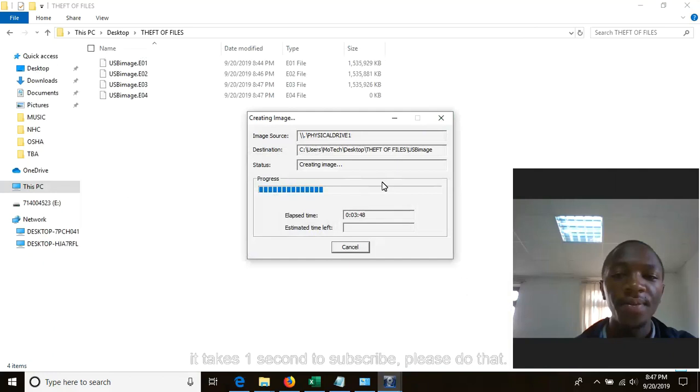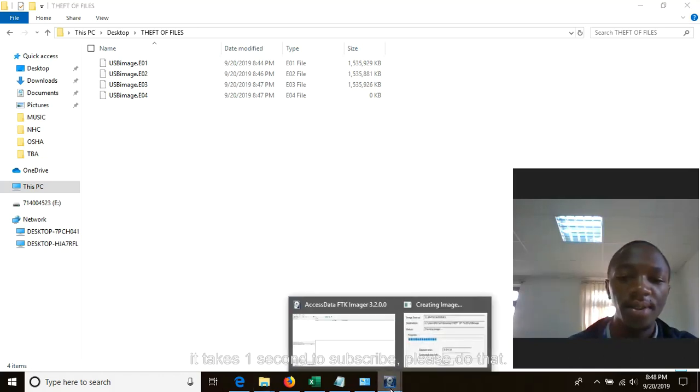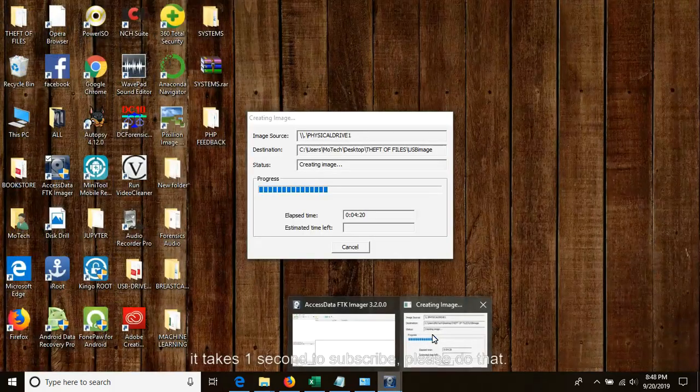So let's wait for the creation of the image to complete. As you can see here, there is an alert that the image is being created. This is how it works. Image is being created.